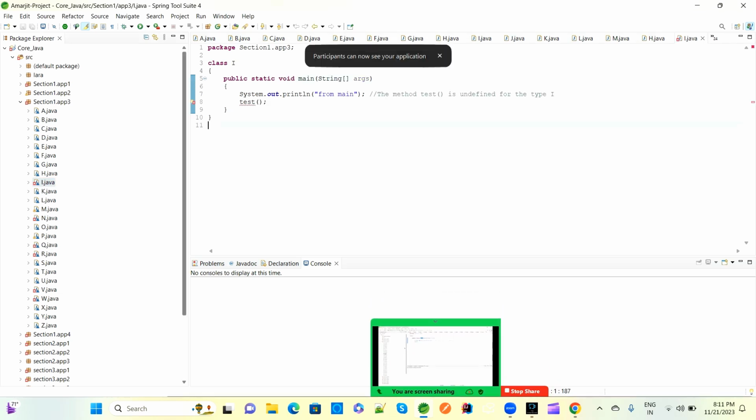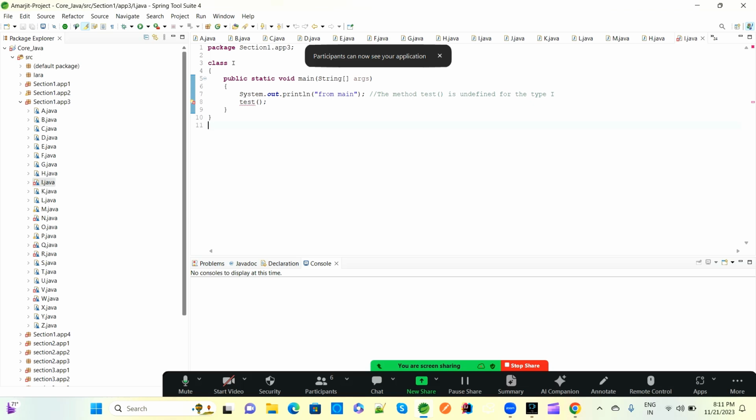So here, can anyone tell me why this error is showing here? In the test method we have some error showing, a red icon. What is this and why is it showing here? Because this method is not there, that is why it is showing error.